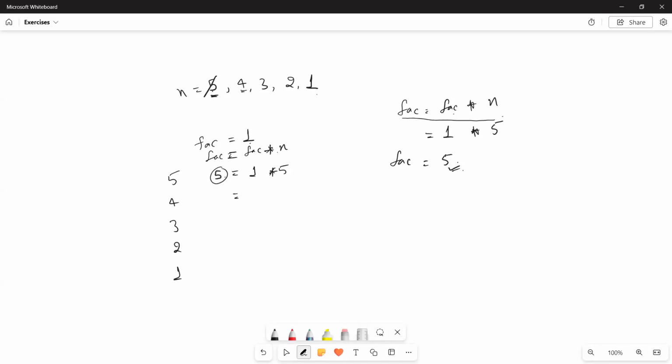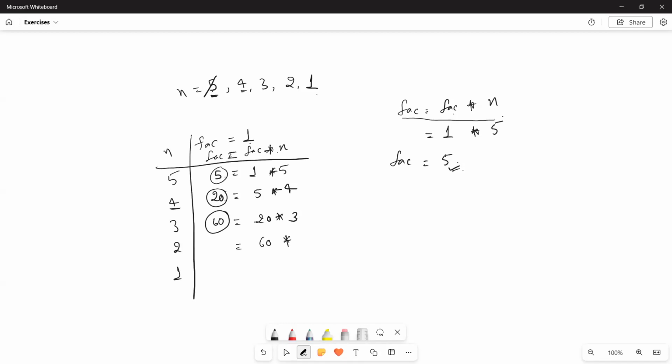In my second iteration, my fact is 5 and n is 4. I'm writing it in the form of a table. This is n. So 5 into 4 became 20. Now my fact is 20 and my n is 3. 20 into 3 is 60. Now my fact is 60 and my n is 2. See, I have decremented n every time, right? 60 into 2 is 120. Now my fact is 120 and my n is 1. It means 5 factorial is 120.